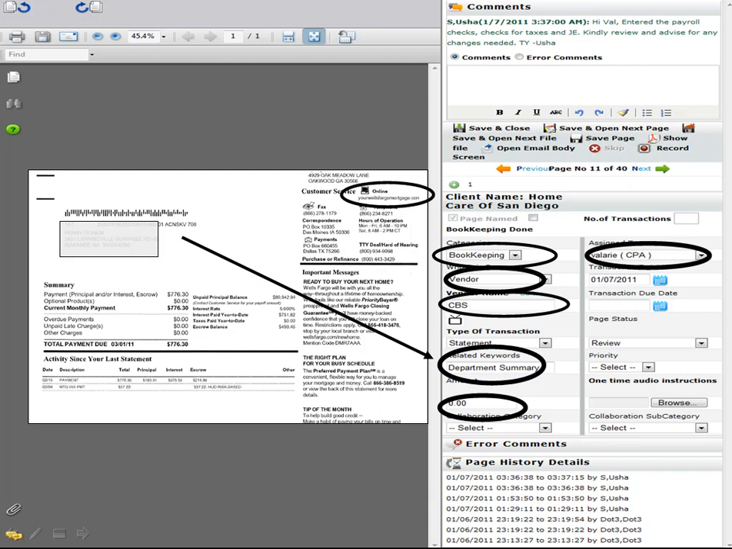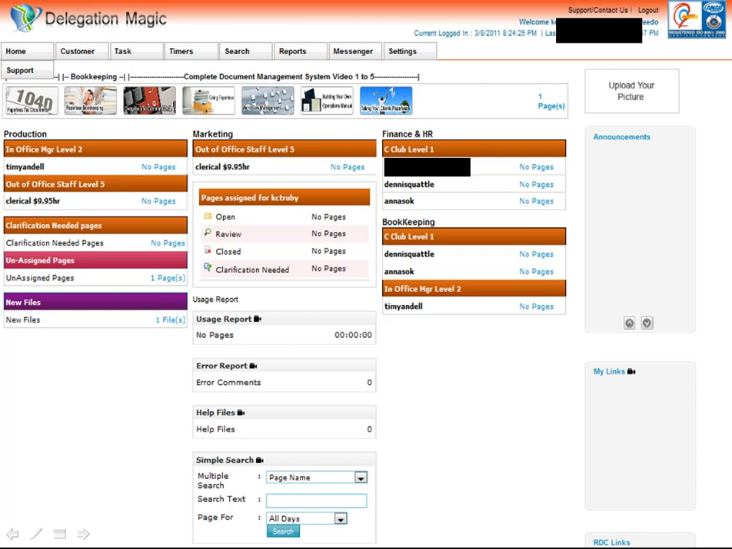And so we're reading the page and setting up all the categories for the work to be done, and then assigning the work to the bookkeeper that does your bill pay. And the last thing they'll do is they'll leave the page status at open. At this moment, it's open because they've named the page, but no work has been done.